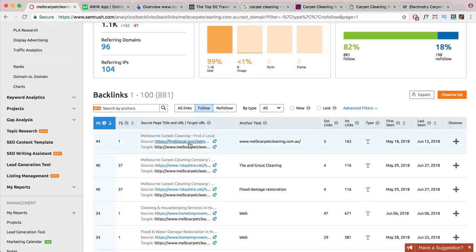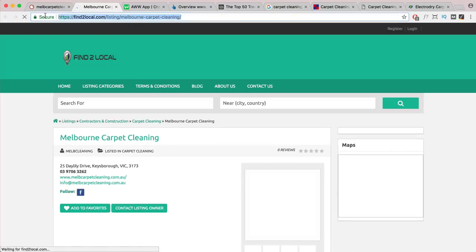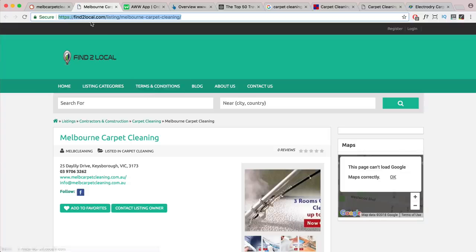So let's click on the first result here. If you click on this little arrow thing, it'll take you to this website here. As you can see, the website name is find to local. So this looks like a local directory. If you're a local business, then you probably want to register. Normally it's free to register.